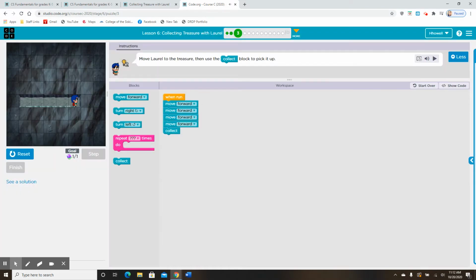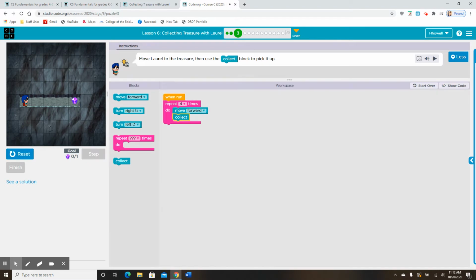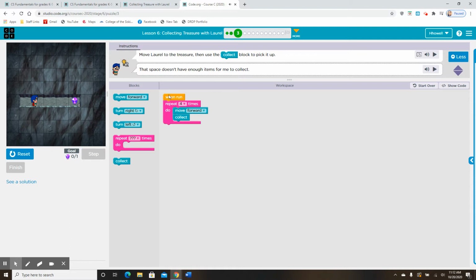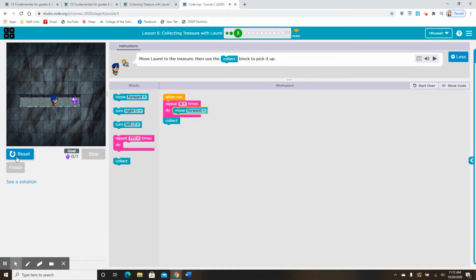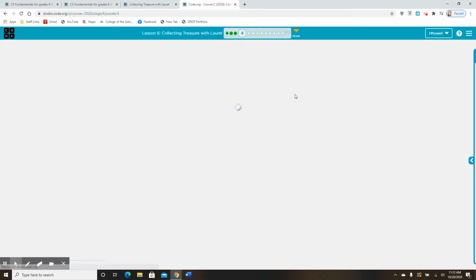Or instead of using all those blocks, we could throw it out. Let's reset her. We want her to move forward 4 times and then do what? Right, collect. So let's see. Oh dear. What happened? Do you guys see where I have a bug? Let's try this. There we go. So you guys have to watch where you place the blocks because it will mess up your algorithm and you will be stuck.